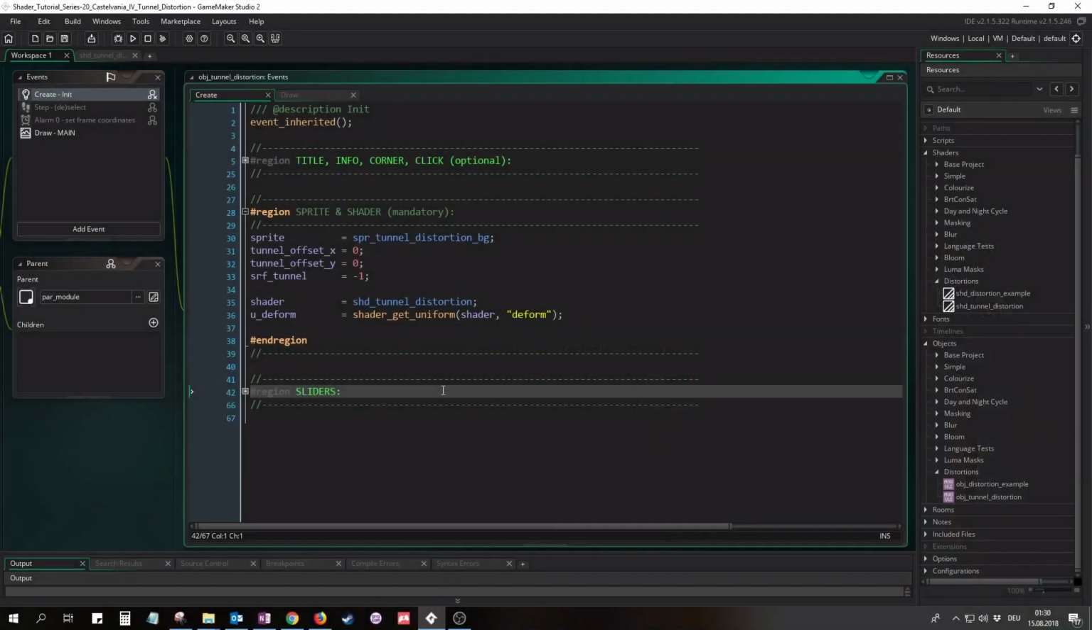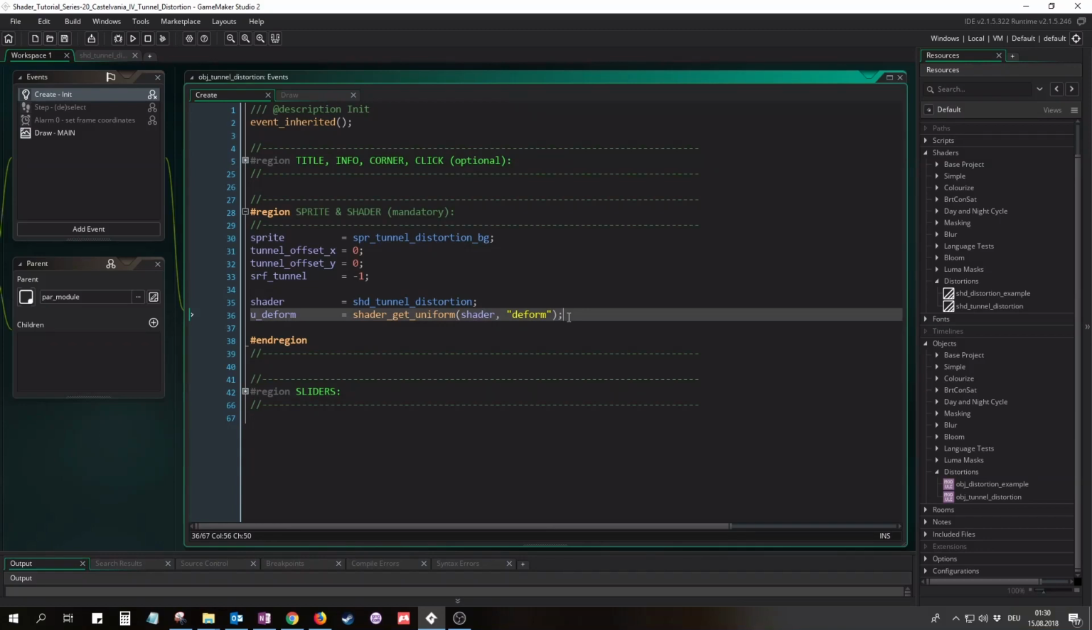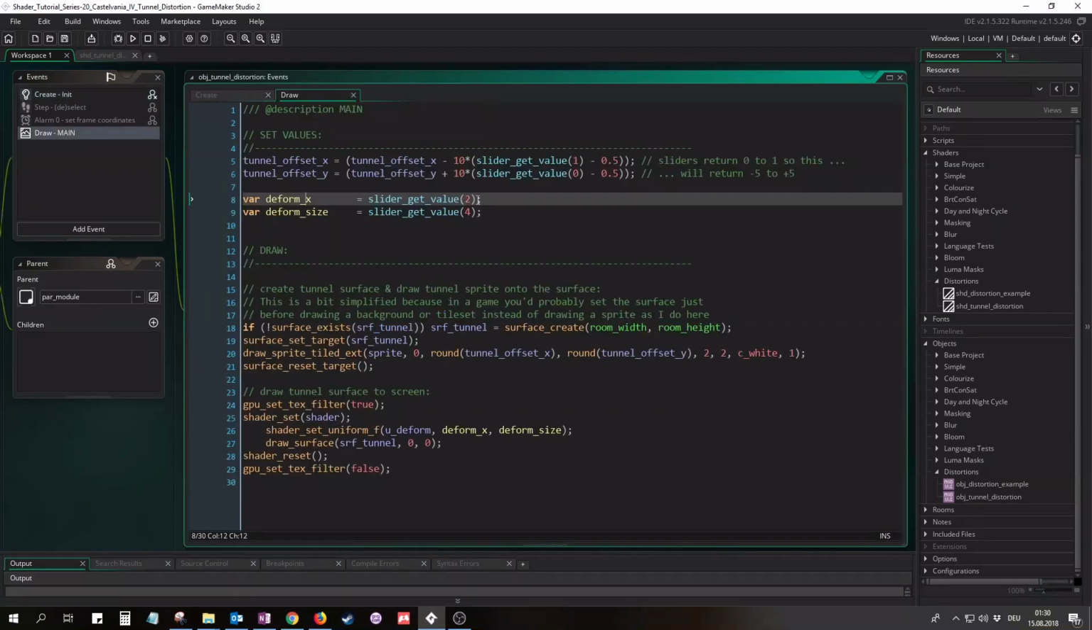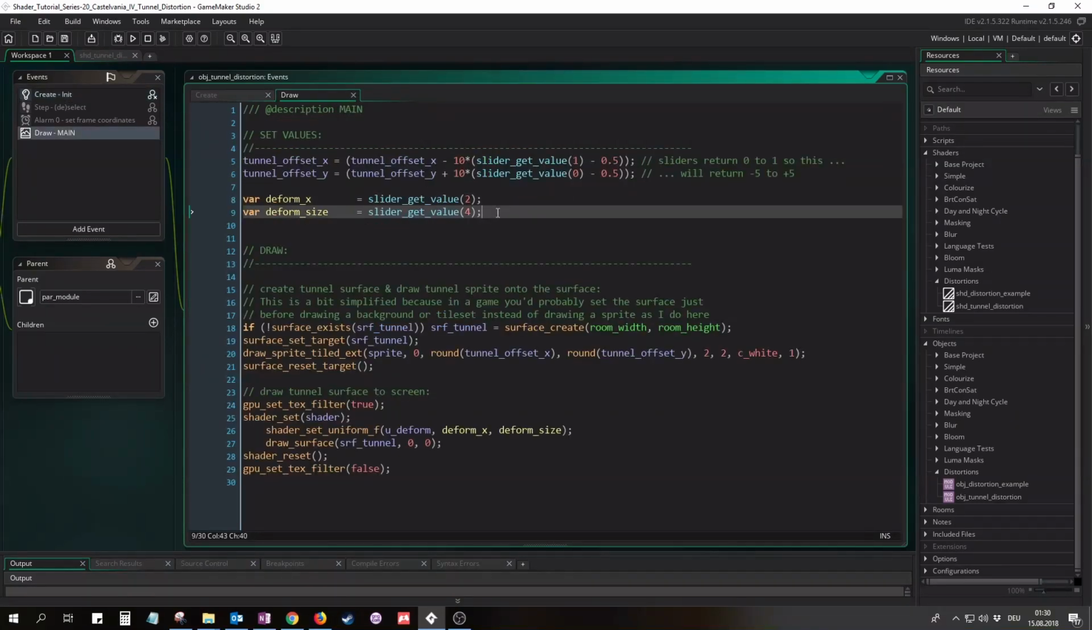Now back to our project. I already implemented the new code, and I'm going to show what changed. Nothing changed in the Create Event. We still only need one uniform handle. We'll just pass in multiple values through this handle. In the Draw Event, I added a new local variable, deform size, and set it to the 5th slider. And I'm passing that new variable to the uniform deform as well.